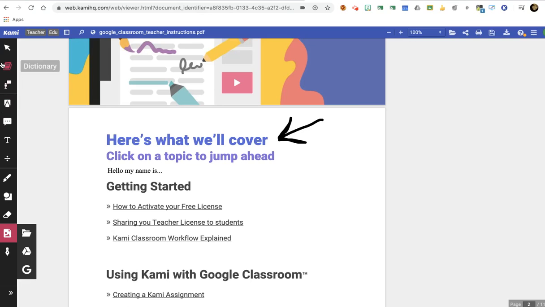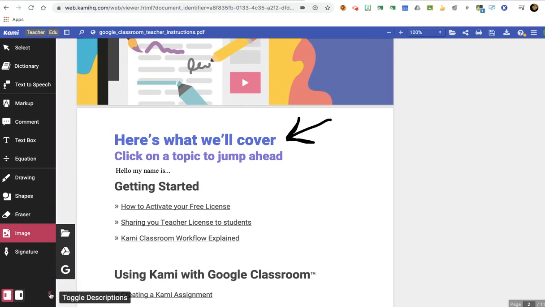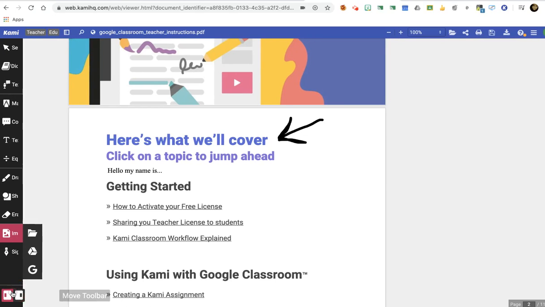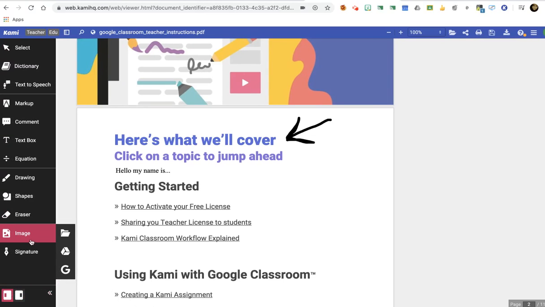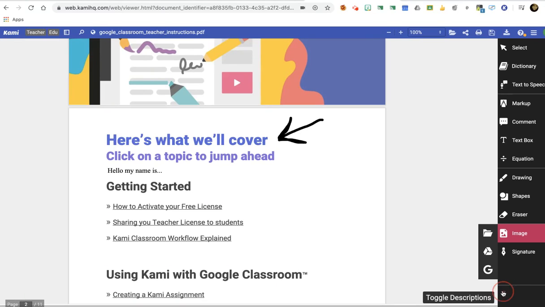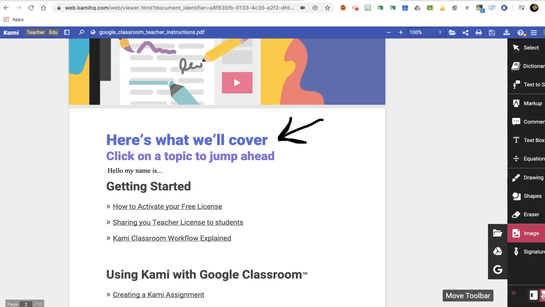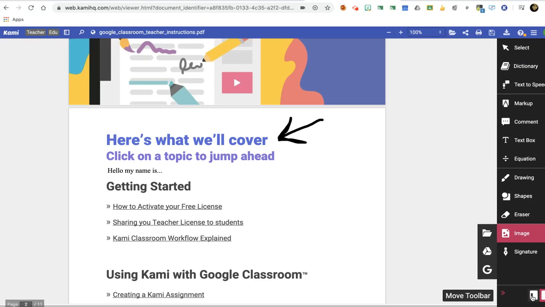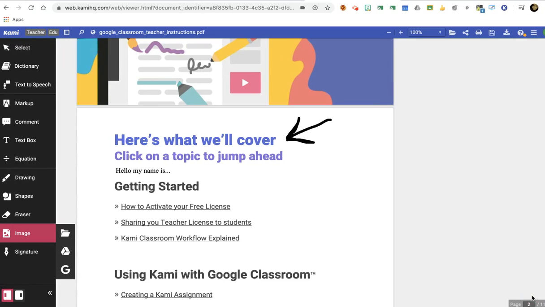Okay, so I've got my navigation bar kind of closed up, but you can always click on the little arrows at the bottom to open it up in case you forget what these icons mean. And the other thing that you can do is move the navigation bar from the left-hand side of the screen to the right-hand side, depending on preference, simply by clicking on the toggle arrow and then selecting left or right.